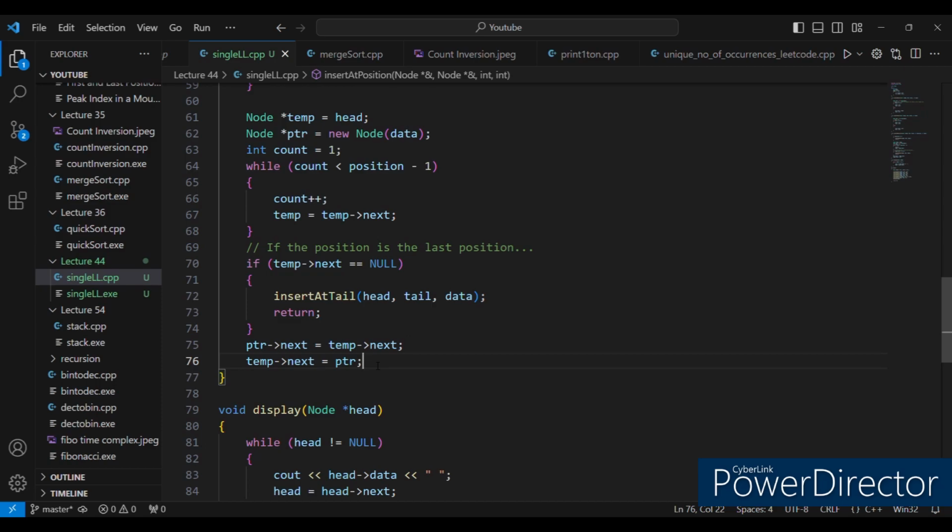Okay, so now you will run this while loop until you move towards your second position, because at the third position you have to insert the element. So you will move until you reach your second position. Once you reach your second position, you will stop over there.